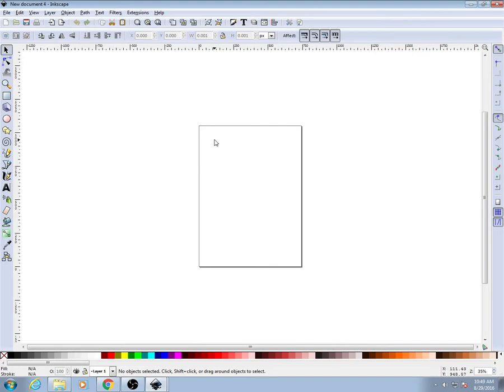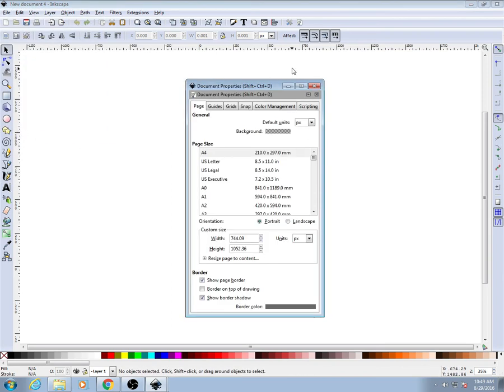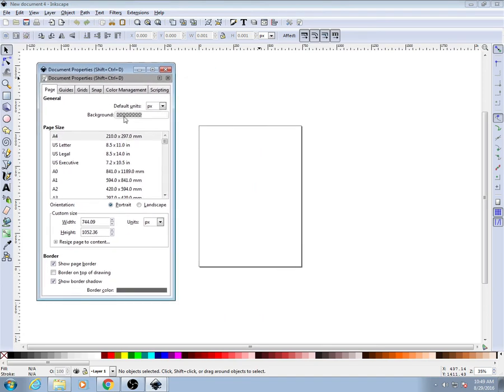So we need to change the dimensions for this. We need to change the scale for this. We're going to go to File, then we're going to go down to Document Properties, and we have this pop-up here, and it has a whole bunch of options. We're going to ignore everything in that box. We're just going to go down to Custom Size, and we're going to tell it we want the width to be 1280 and the height to be 720.